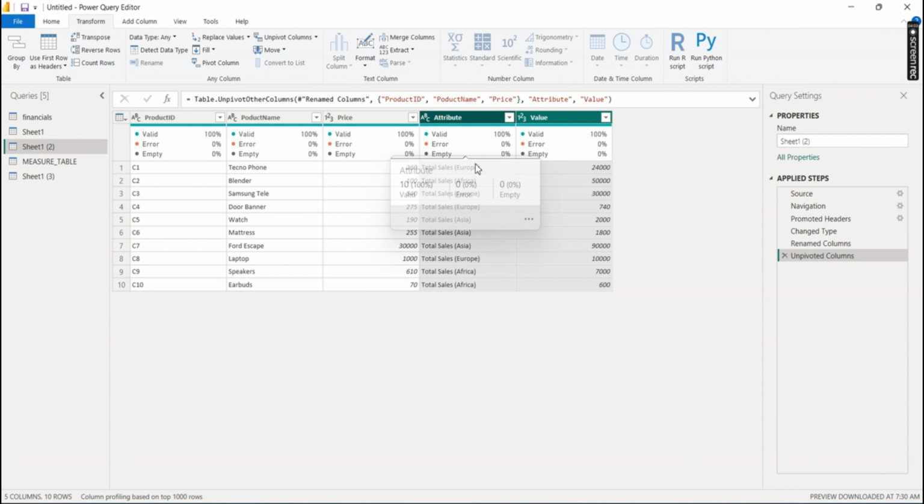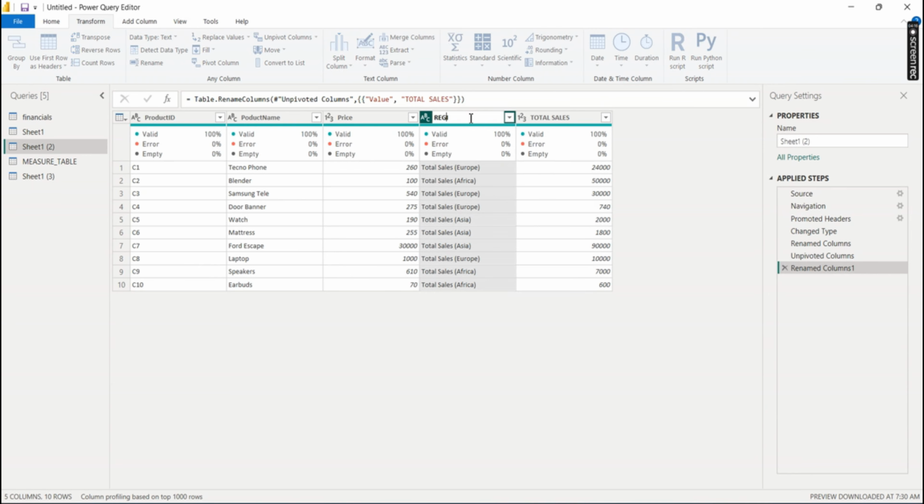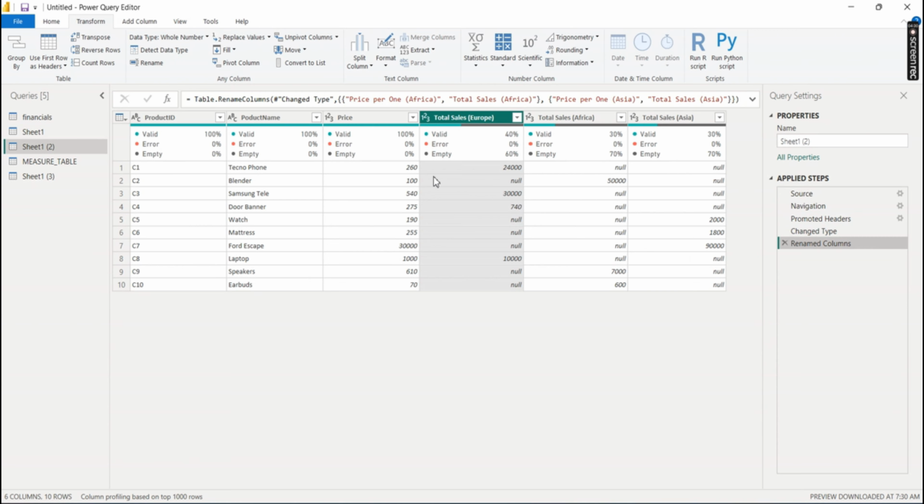Now it's summarizing everything under one column. This is our total sales for all, and these are the regions. So when we take Techno, we know that Techno is sold only in Europe, based on what we had. Based on this, you know that Techno is sold only in Europe, not in any of these other countries. And then Blender is sold in Africa.